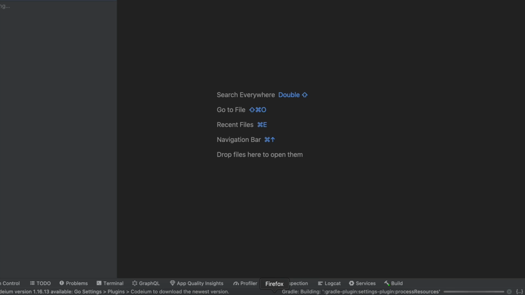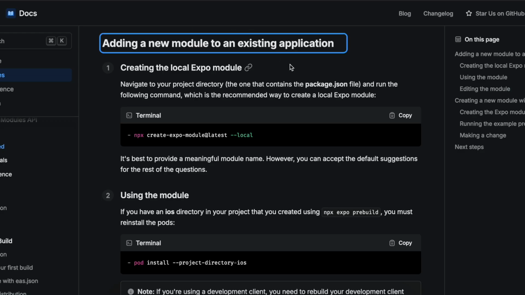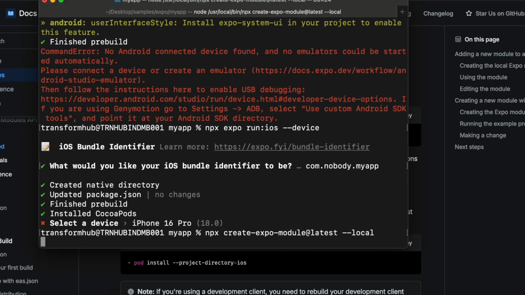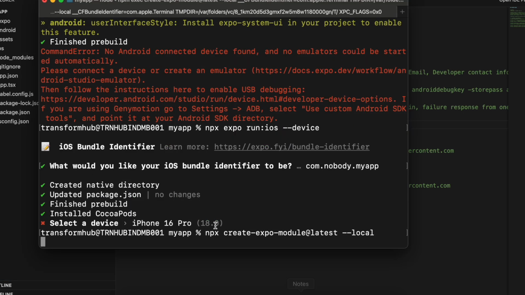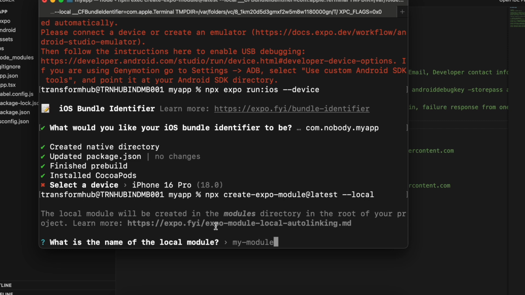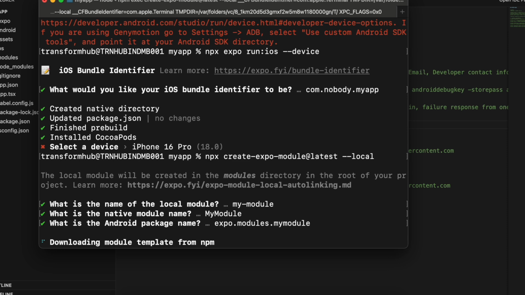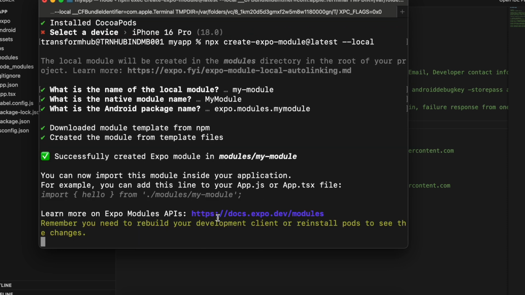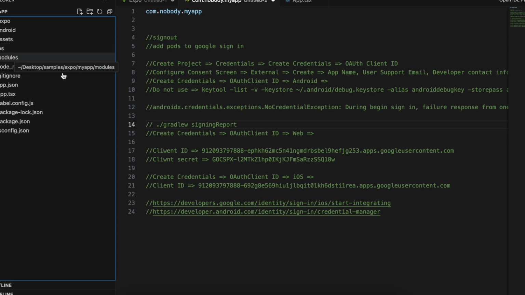In the meantime, what I will do is install our native module. So again, I will go back to this particular documentation, copy this particular command and paste it inside our app. It will create a folder called my module. I'll click on enter. If you want, you can change the name. Here you can see it is downloading the template for me. So it has downloaded the template and here you can see it has created a folder called modules.